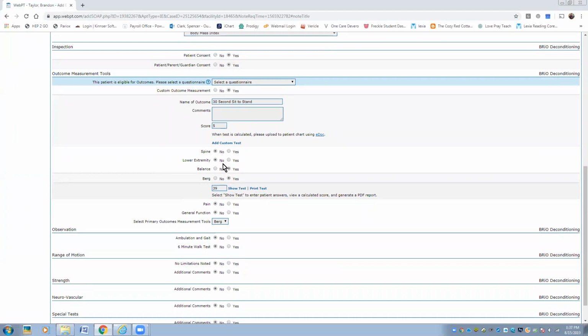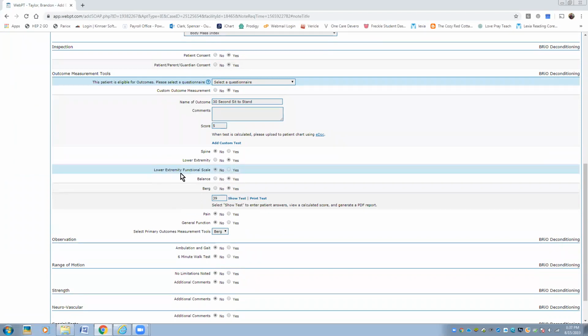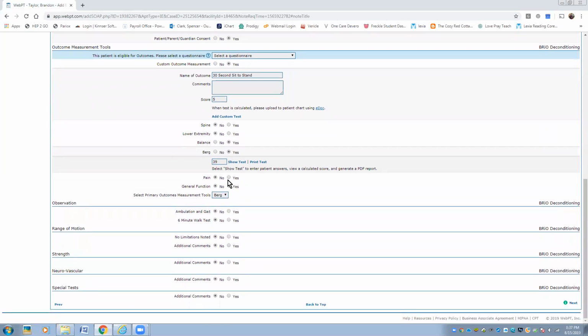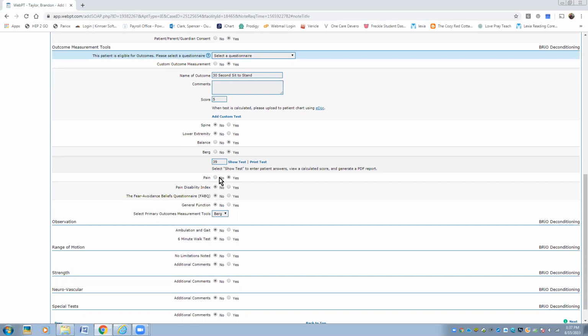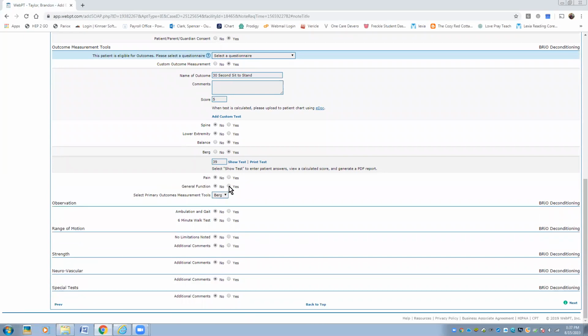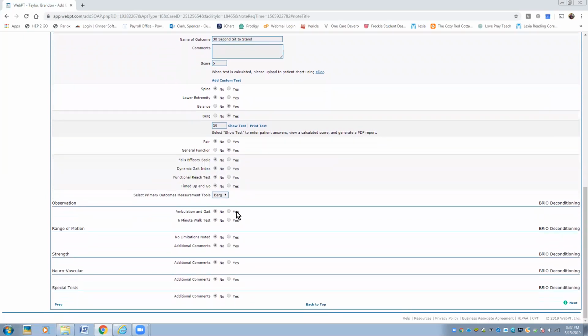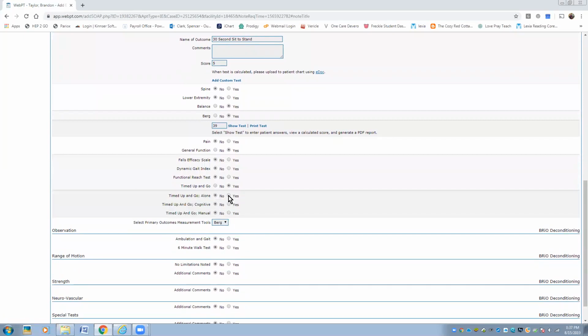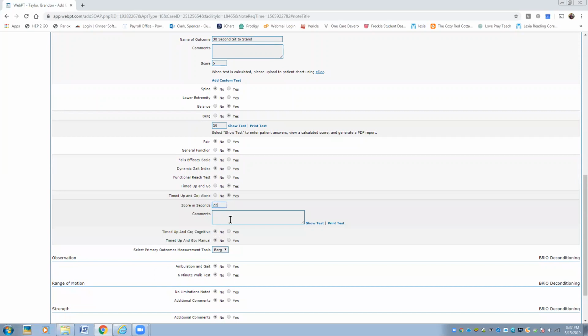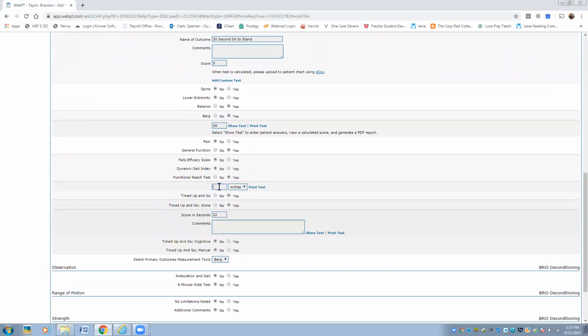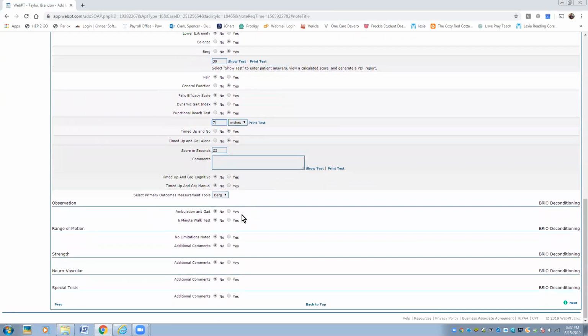On some of the other tests, if we want to do a lower extremity functional scale, those are available. We don't have to rate this pain again unless we want to with a questionnaire. Then we will move on to some of the general function exams. I do like to do a timed up and go. Got 22 seconds on the timed up and go. And let's say that he did a functional reach of 7 inches.